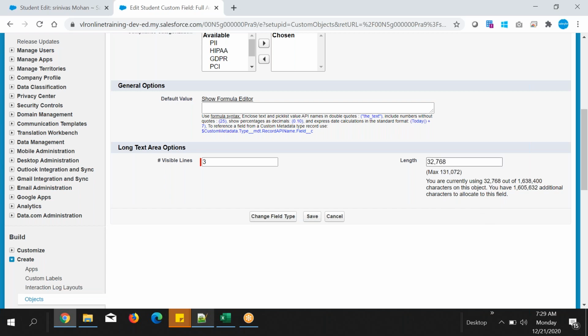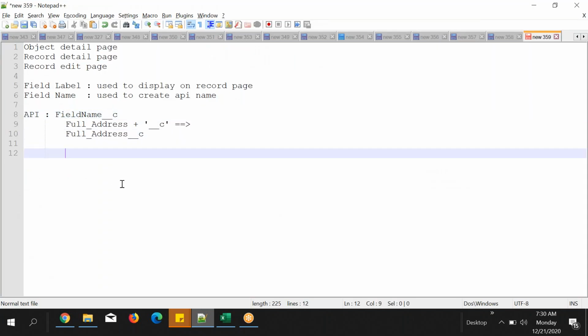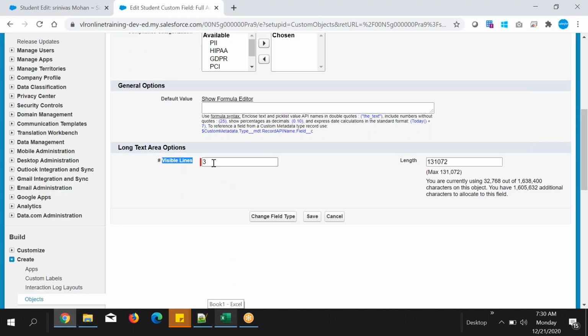But in real time, suppose the full address really has so many characters, more than 1 lakh characters, you can give like that. Suppose there are 1,20,000 characters, you can give 1,20,000. Otherwise, you can give 1,31,000 for the total characters, not a problem. And next is the visible lines. I have given 3, right? Good. Okay, let me give 5.